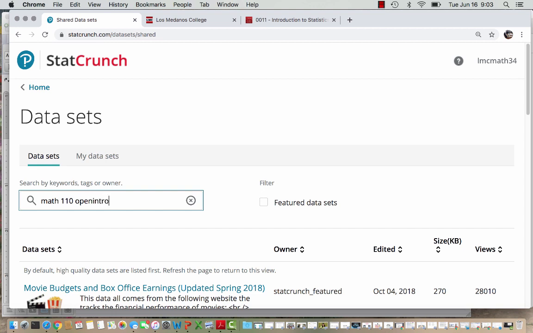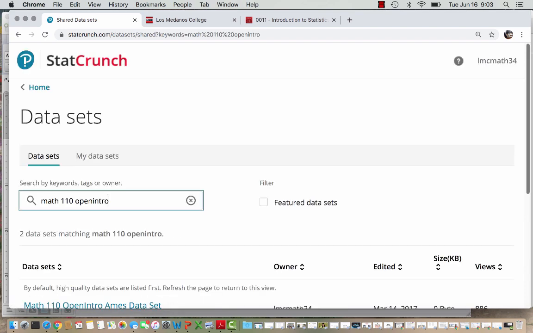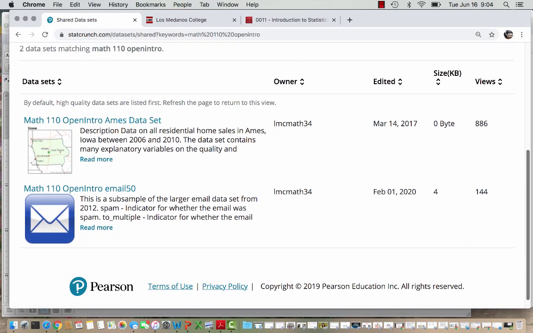Open Intro is the name of the open source textbook that we have supporting our course. You can download a copy under the course text in the introduction module. And we see there's a few different Open Intro data sets we'll be working with. We want the one called Math110 Open Intro Email 50.